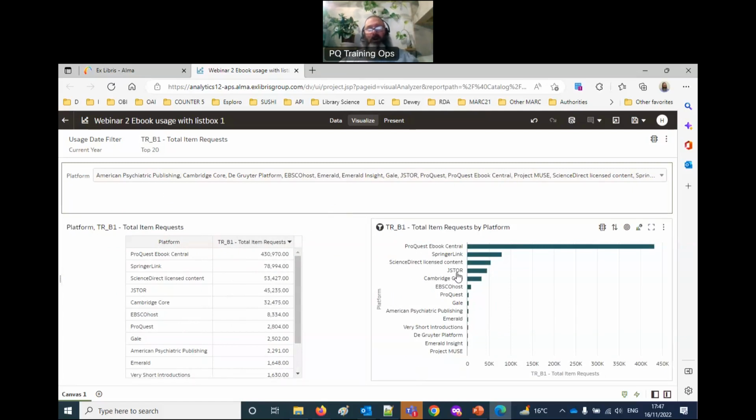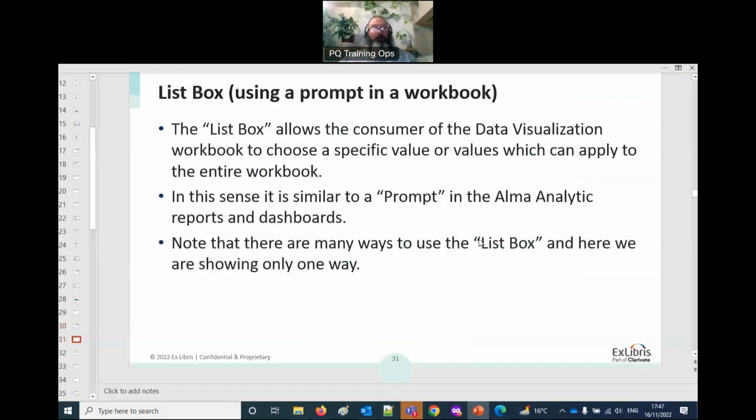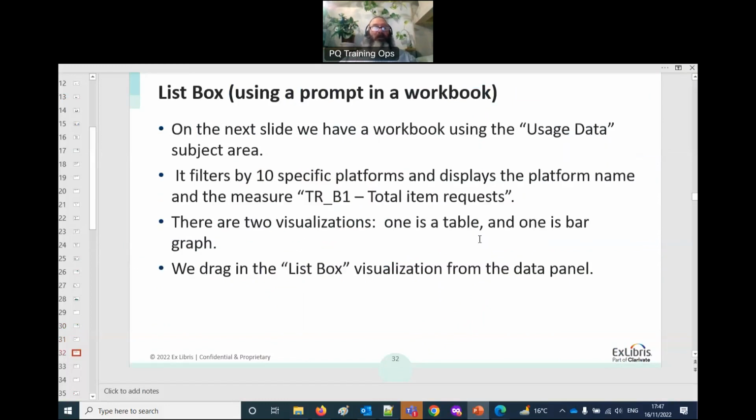And now we no longer have the Oxford here, and it updated both the table and the stacked map. Both visualizations have been updated. Okay, so that's the list box. I'm just going to briefly go through here to make sure we covered everything. It allows the end user to choose values, so it's similar to a prompt.